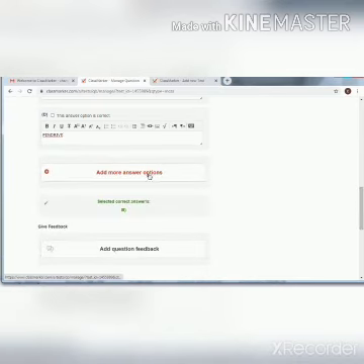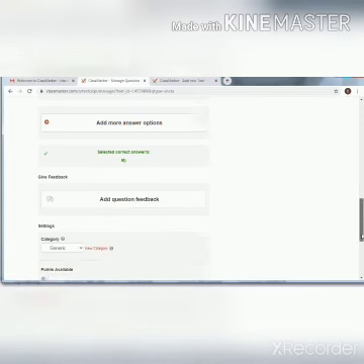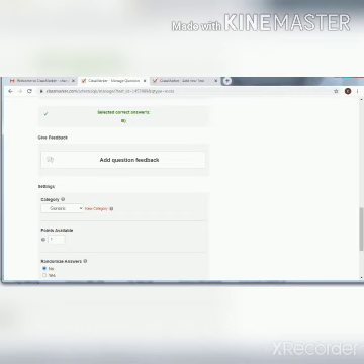After that, what? Add more answer question that I don't need. So the correct answer is B. Then how many marks I have to give to this question? That is 1 mark, or if I want I can give it as 2 marks also. So basically the multiple choice questions are of 1 mark.